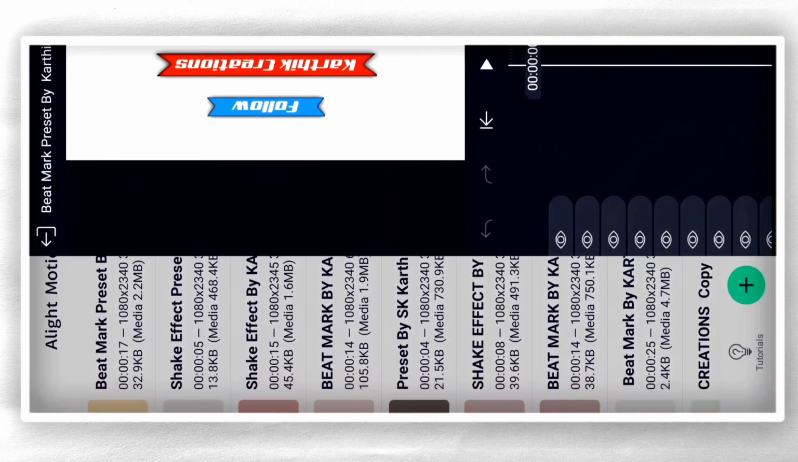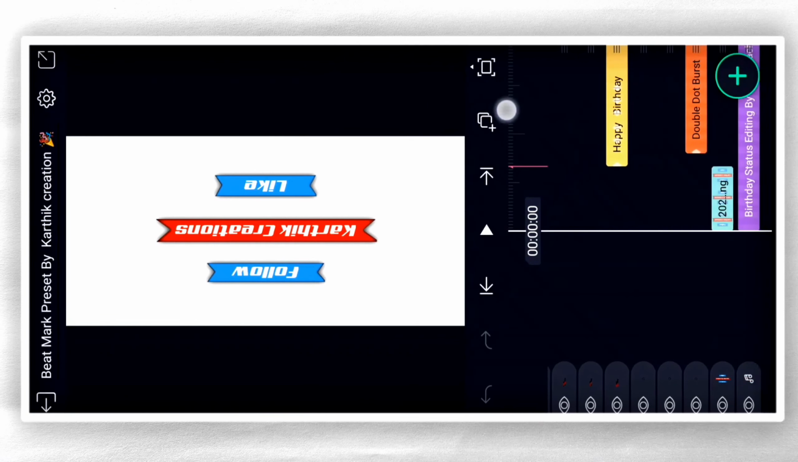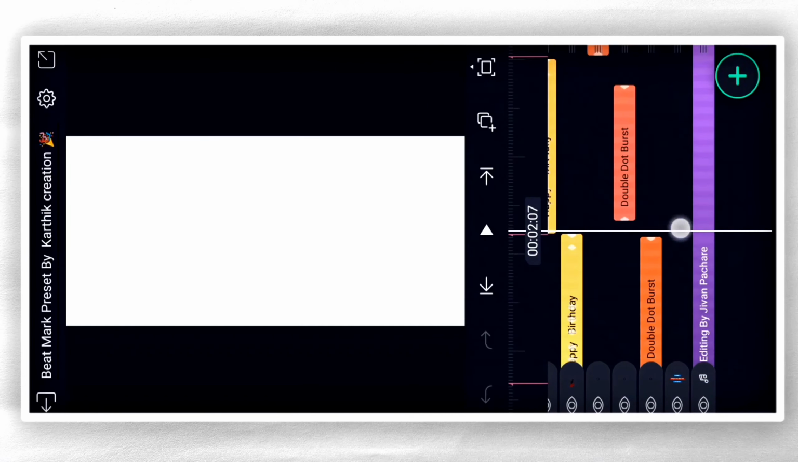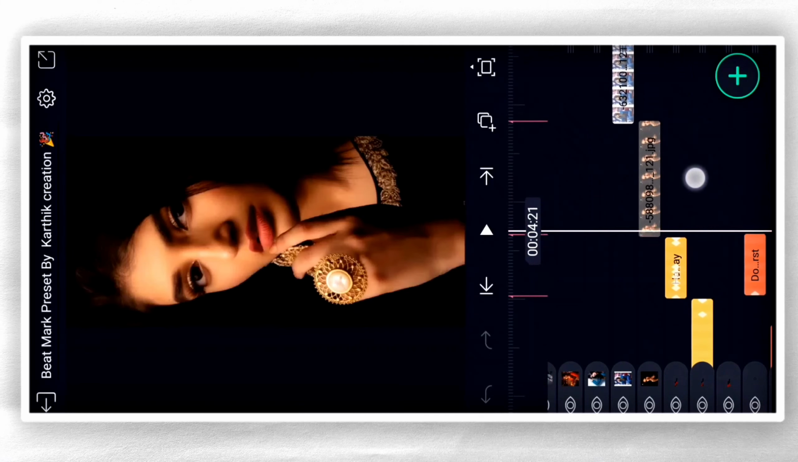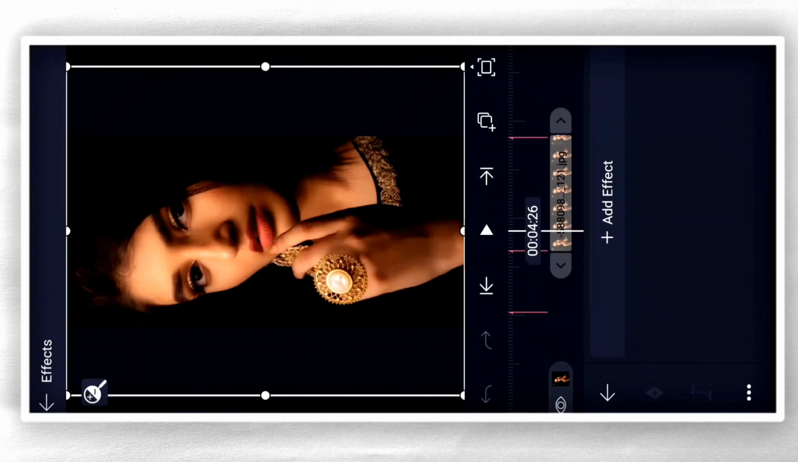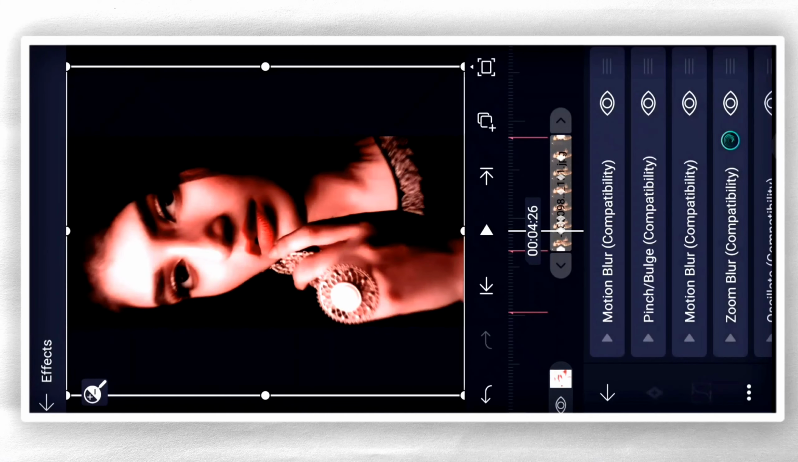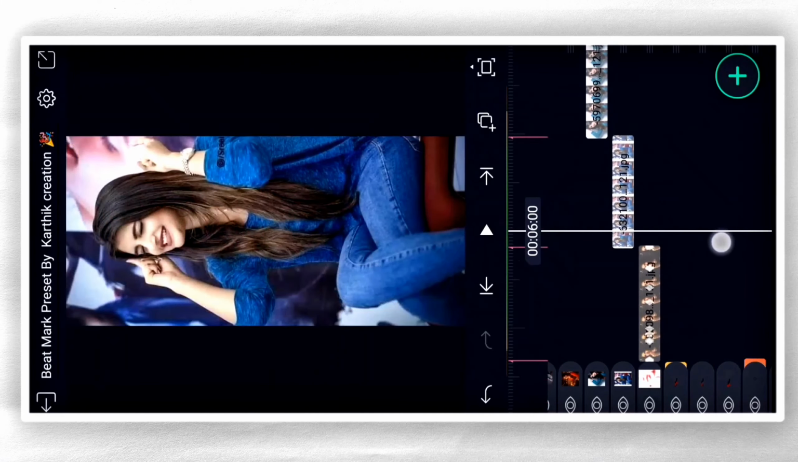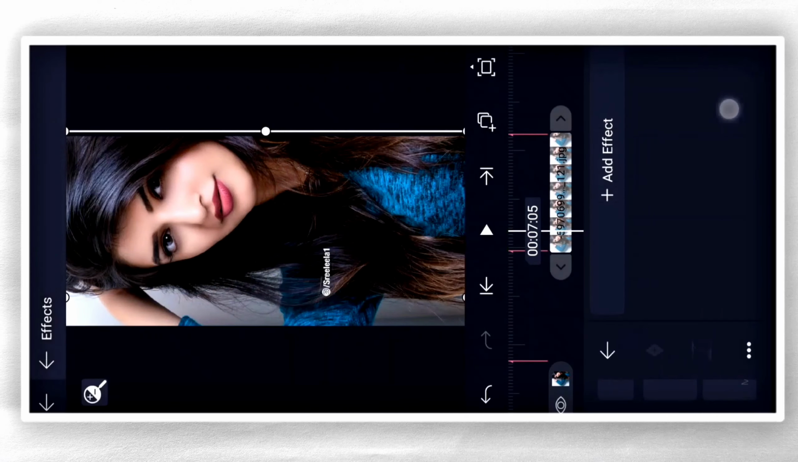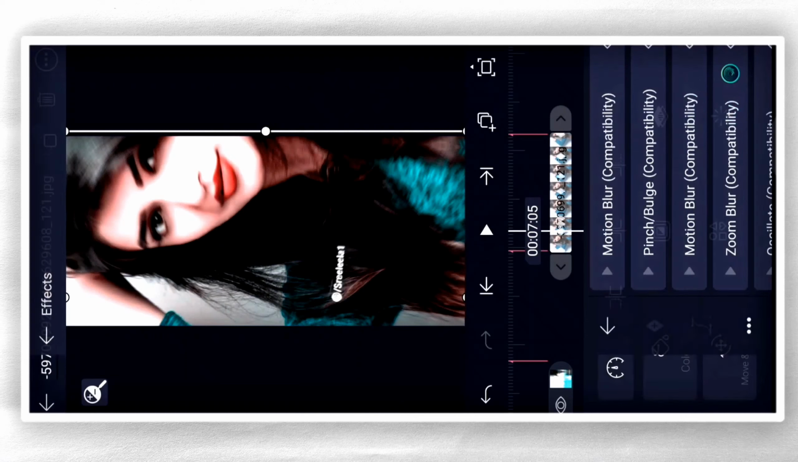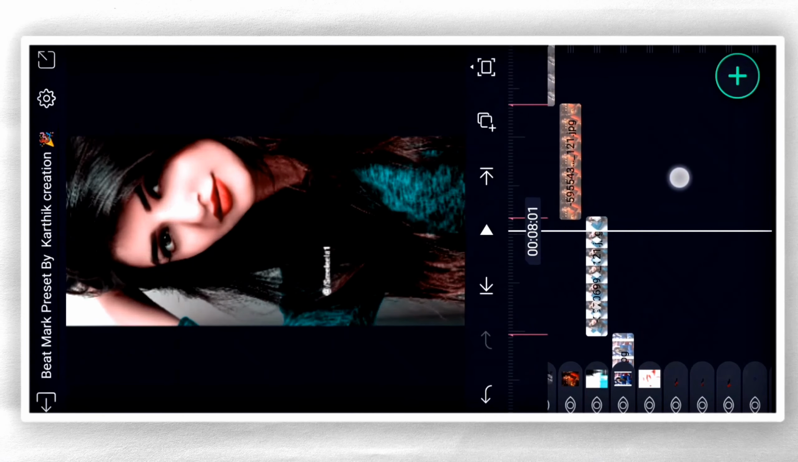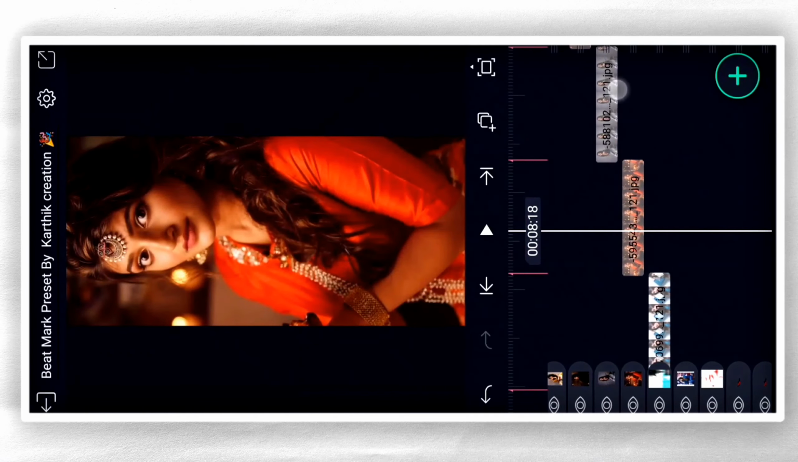Again open beat mark. Scroll down. Slide left side. Choose photo and select effect and click on 3 dots and paste effect. Leave one photo, paste same effect for next photo. Again leave one photo and paste same effect for next photo.